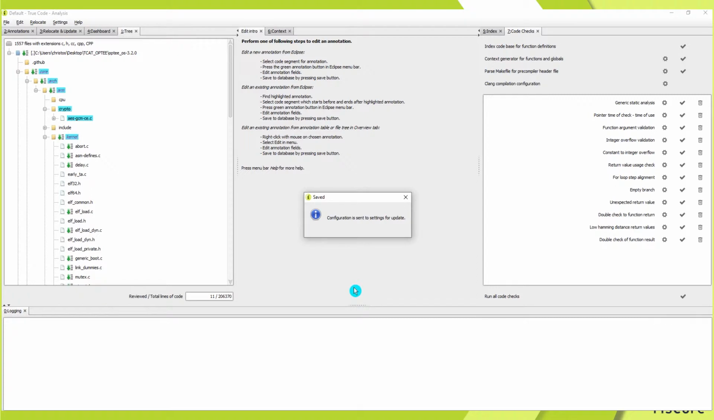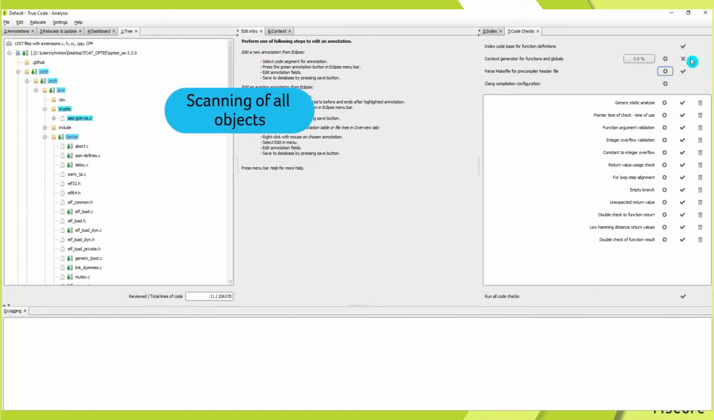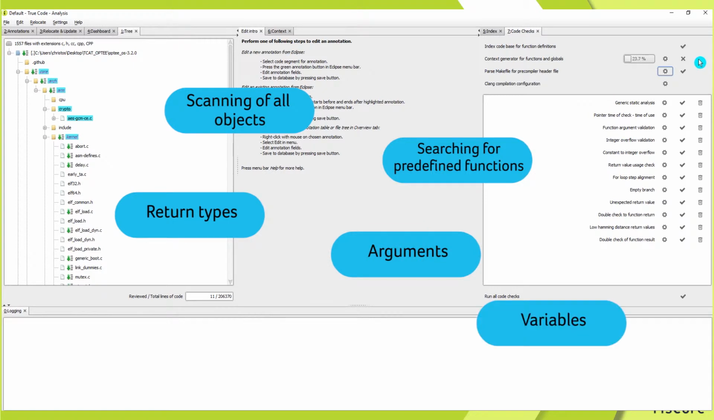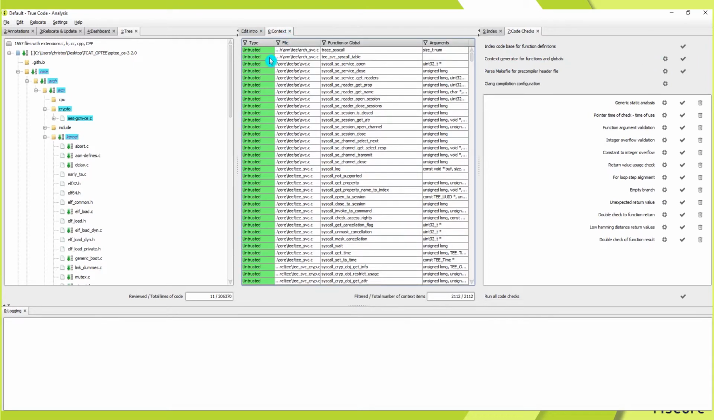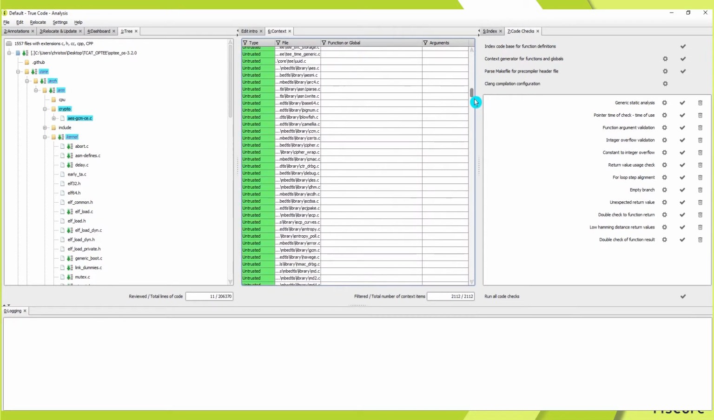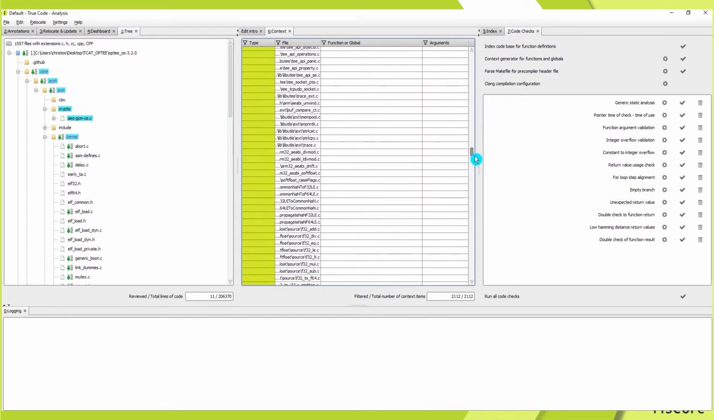After configuration, we need to run the context generation function. TrueCode is scanning each and every object in the file tree, searching for the functions we're looking for, their return types, arguments, variables, and listing them. This is the final preparation before the last step of running automated code checks. When it is finished, all the functions and globals located in the files we have selected are shown in the Context tab, along with their respective arguments.